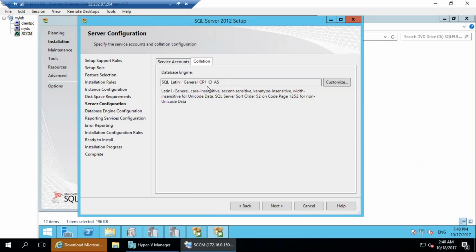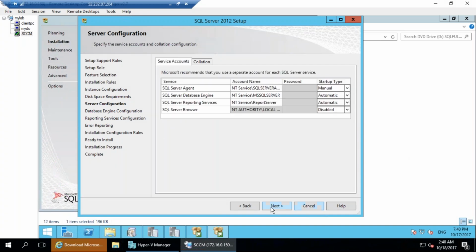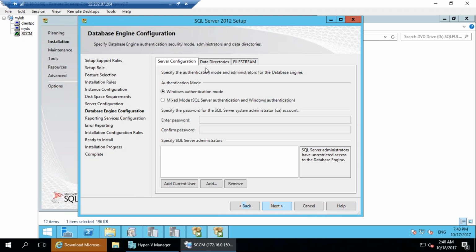SQL always, the client will send some kind of data, right? Definitely. So that kind of data would require this kind of collation to store. Clear? Okay, this is the local administrator for your SQL.